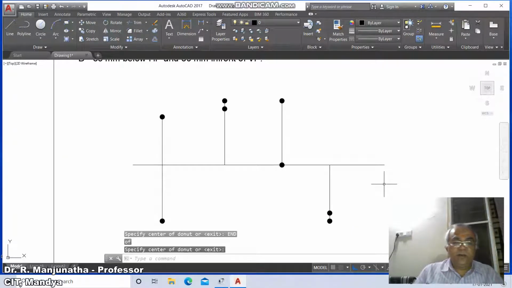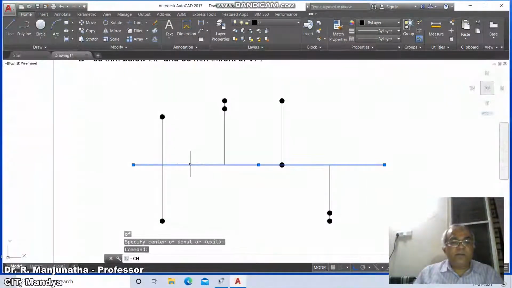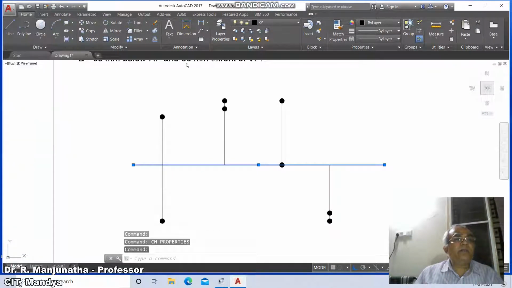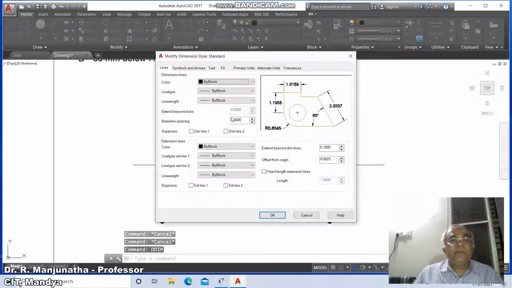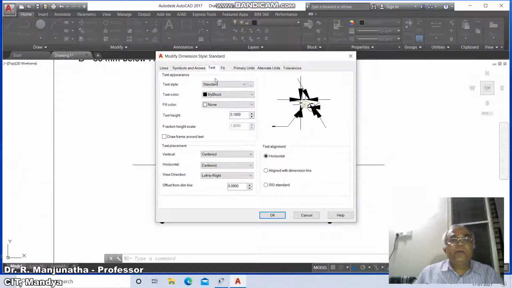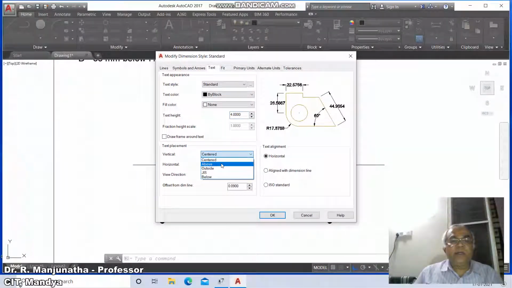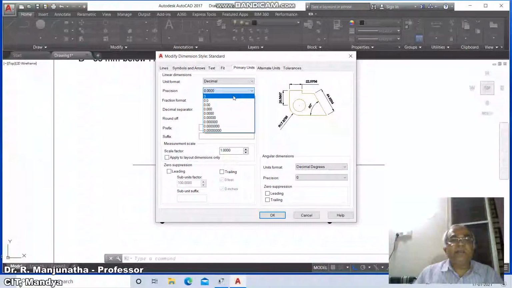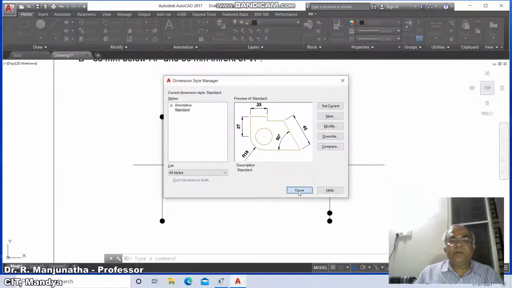Now we will select this line and go to change and change this to layer XY because this is the XY line. So go to DDIM and go to modify. First offset from the origin, take it 3, symbols and arrows, make arrow size 4, go to text, text height as 4, then take it above, align with the dimension line, take offset from the origin as 3 and take the primary unit precision as 0 and say close.